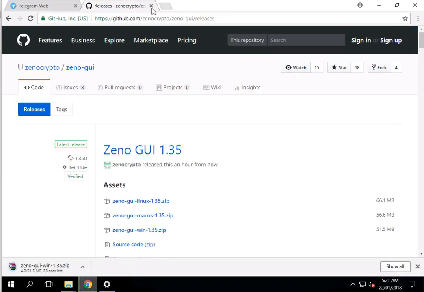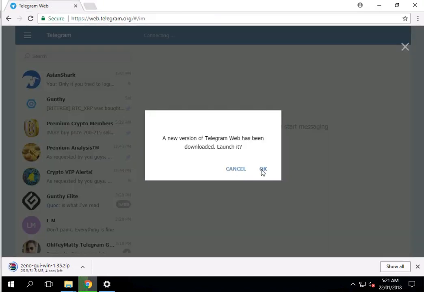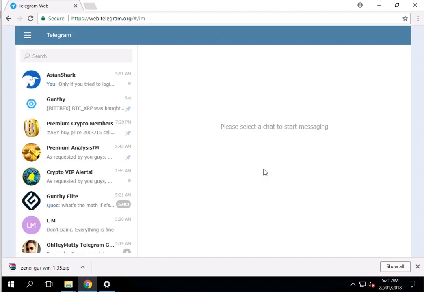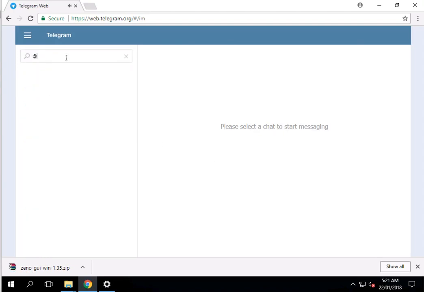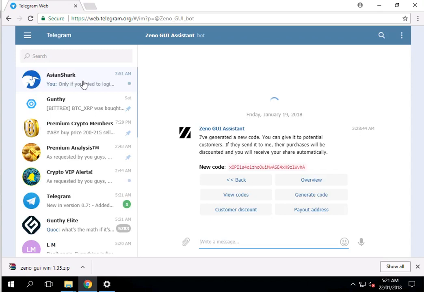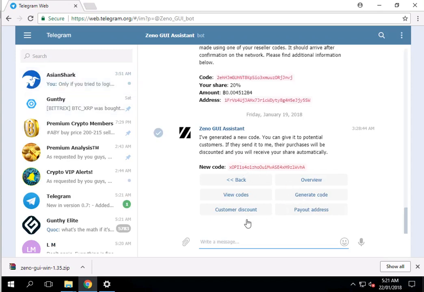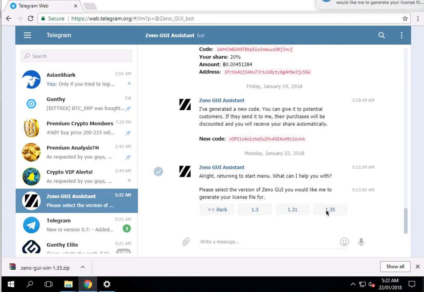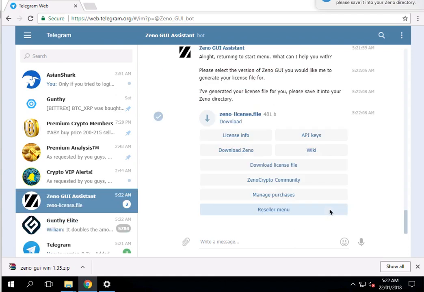That's downloading, which is good. Next thing I would do, I would need to go to my Telegram account and generate a new license file. So I'm just going to do a search called Zeno underscore GUI assistant, right? So that's what I need. Now I'm going to go ahead and download a license file. And then I download 1.35, because that's what we need.